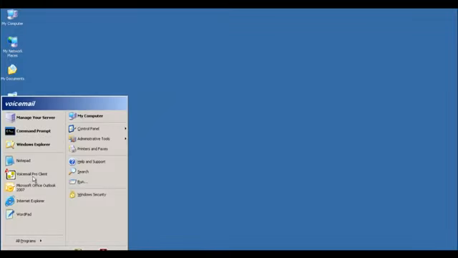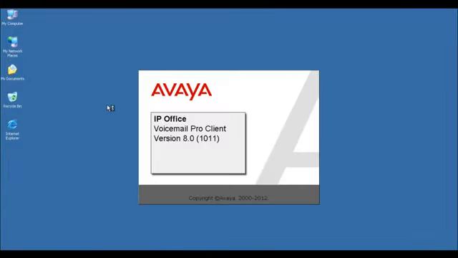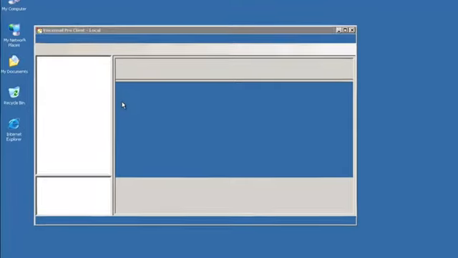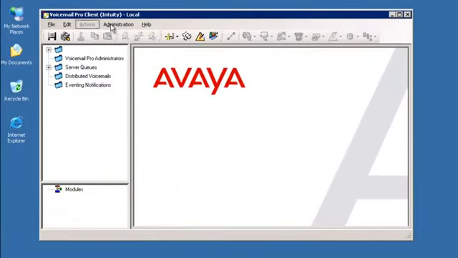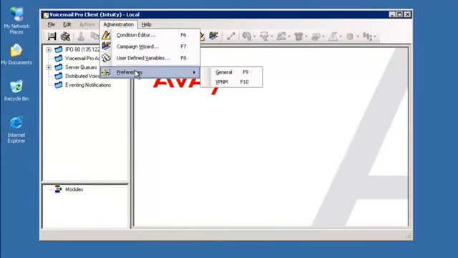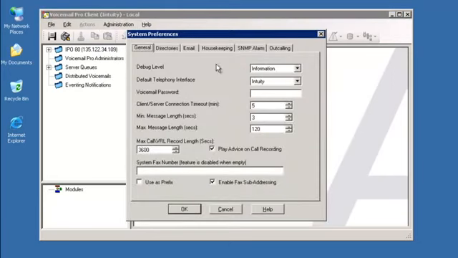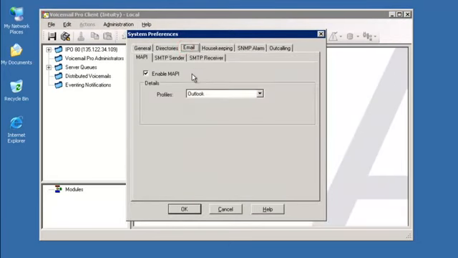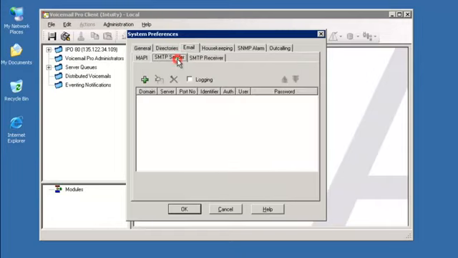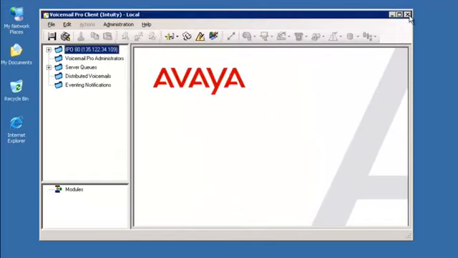Now I'm going to head into the IP Office Voicemail Pro client, and you'll see I head to Administration, Preferences, General, which you can shortcut with the F9 function key. Under the email there, you see I've enabled MAPI, and it's using the Outlook profile. Under the SMTP sender, I've removed any previous setting there of the local server using SMTP port 25 to deliver email; you can remove that. Voicemail Pro configuration is complete.